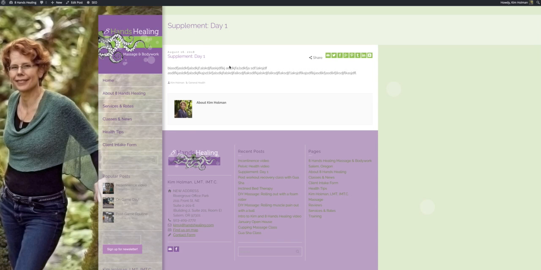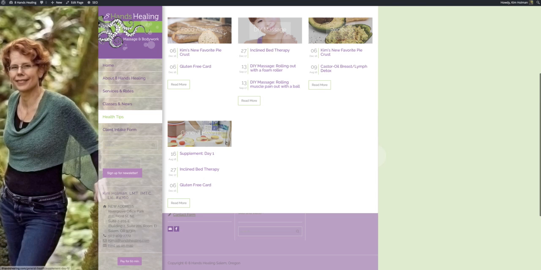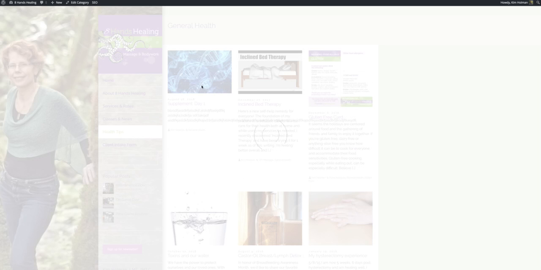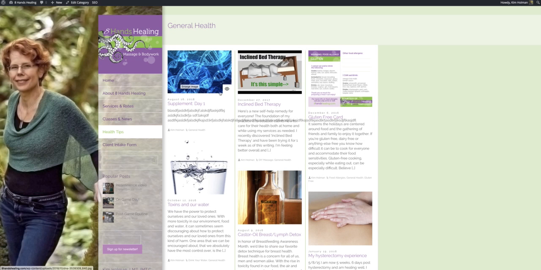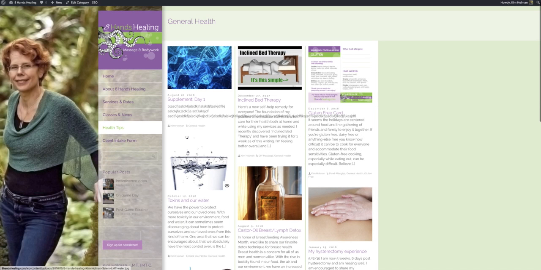And when you go to the page, let's see, let's go back to the general health area. Read more. Let's go to all the posts on general health. And you can see where your DNA image came up. You noticed it didn't come up within the text.